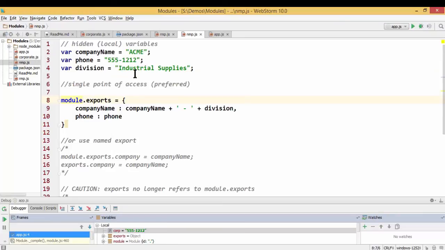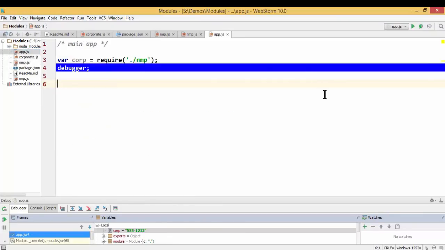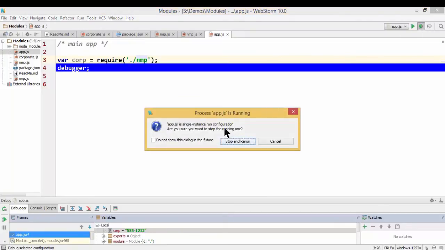And now how is this going to be used in the application? I have an application that I've already written for us that uses the require function in Node.js. And since it's a local module, I specify its path and the name of the module is NMP. And notice that I don't have my .js extension here. We can demonstrate the outcome by running this through the debugger.